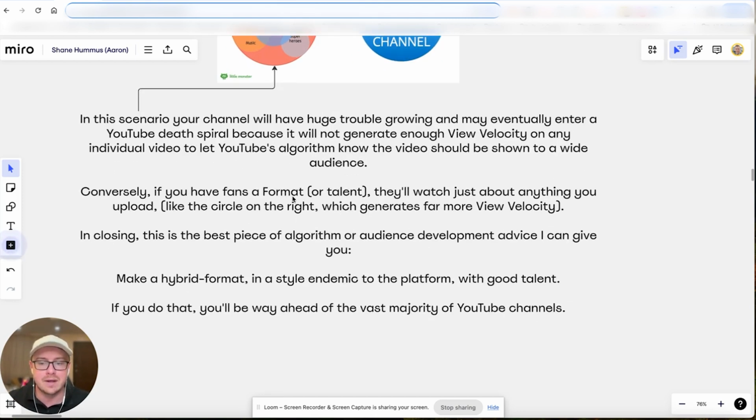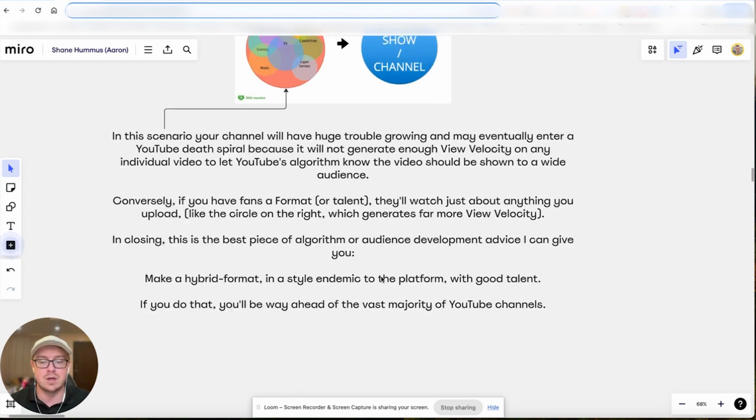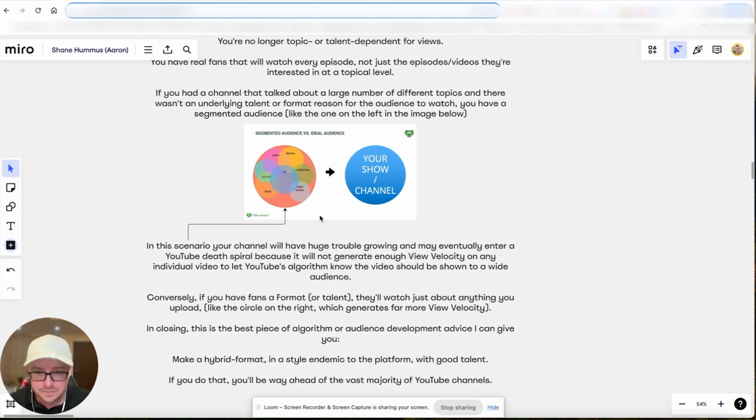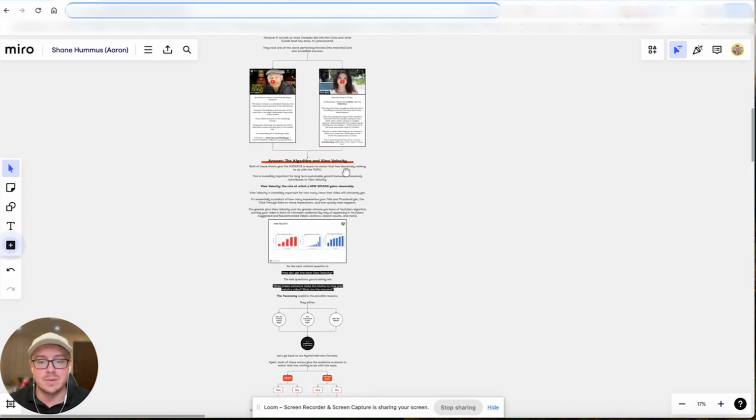Conversely, if you have fans of a format or talent, they'll watch just about anything you upload, like the circle on the right, which generates far more view velocity. In closing, this is the best piece of algorithm or audience development advice that I can give you. Make a hybrid format in a style endemic to the platform with good talent. If you do that, you'll be way ahead of the vast majority of YouTube channels. Now, so this is the taxonomy of a YouTube channel.